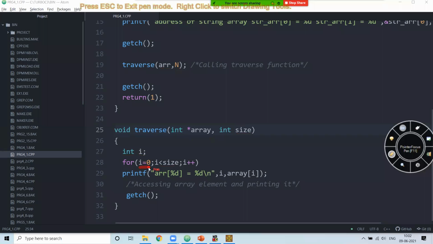So here for I is equal to 0, whether 0 is less than the array size which is specified. In this case, remember, the array size is 5. So 0 is less than 5, the condition is satisfied. So it goes and prints the element. ARR %d is, that is this %d will be printed as the index, and this one %d will be printing the element which is present at that index.